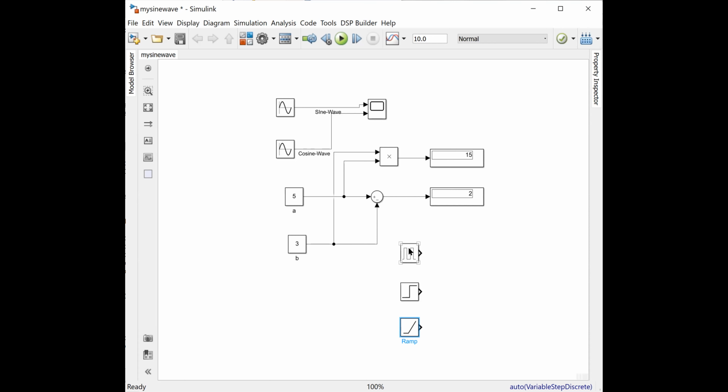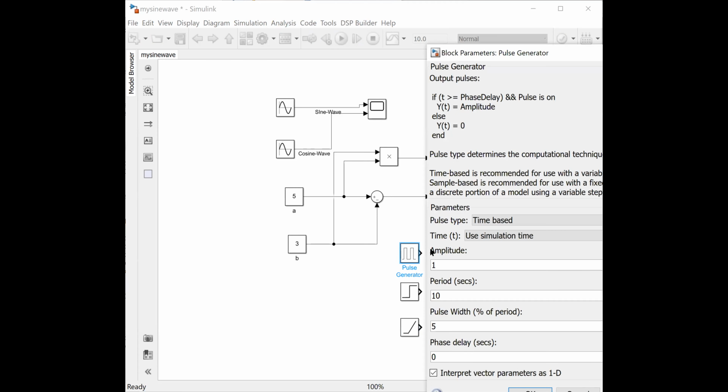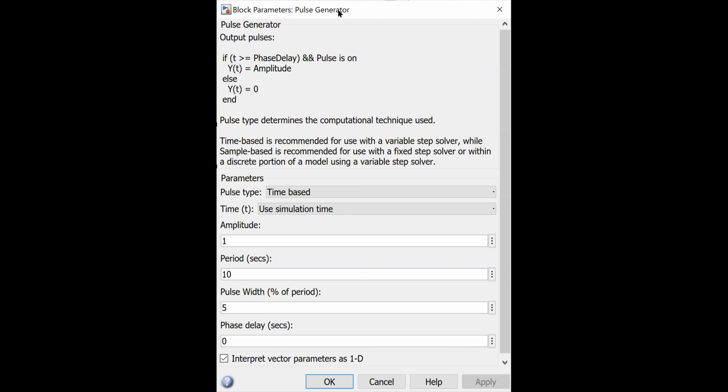Now I want to change the characteristics of this pulse generator. Okay, let me show you that. So double click on this pulse generator. A window pops up that looks like this. And the amplitude of this pulse wave will be 1. The period is 10. Let me change the period equal to 2. And let's keep it to 5, means it will be on for 5% of this period. So this is a pulse generator.